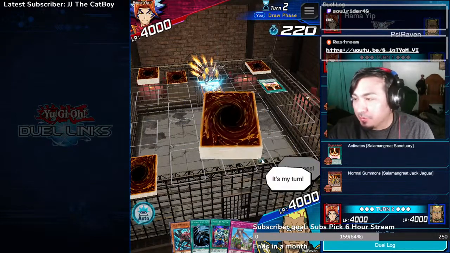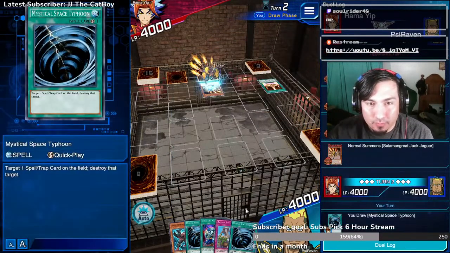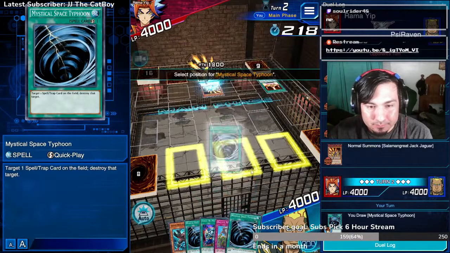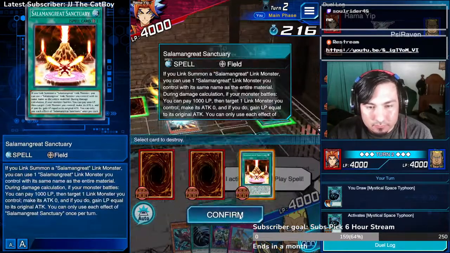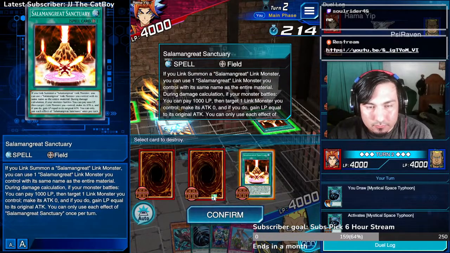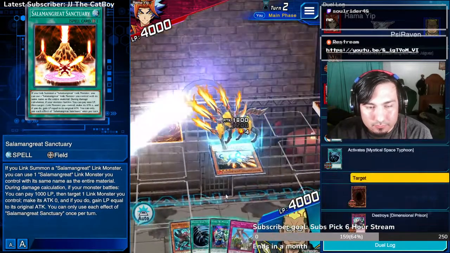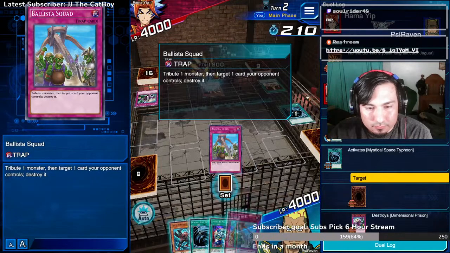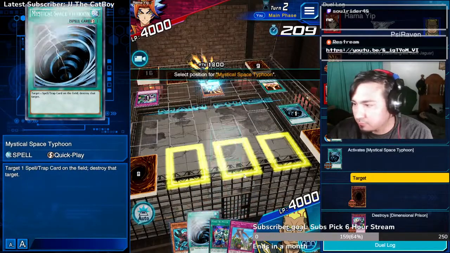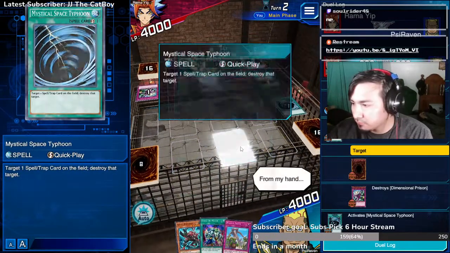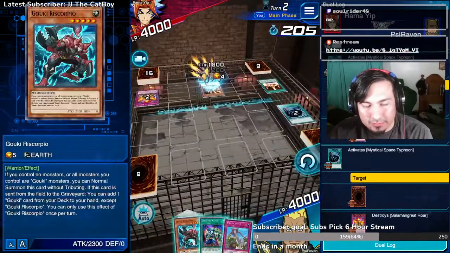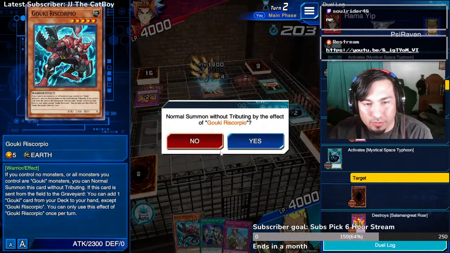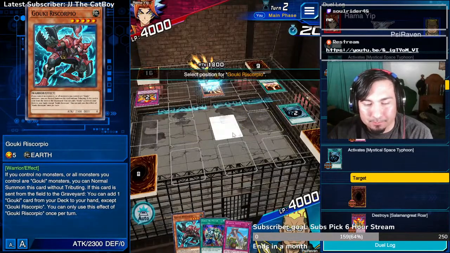Alright, which one are we messing up? I draw. We're messing up both of them. From my hand, I activate a quick-play spell. Let's mess up this back row, and we summon Goki Rat Scorpio.